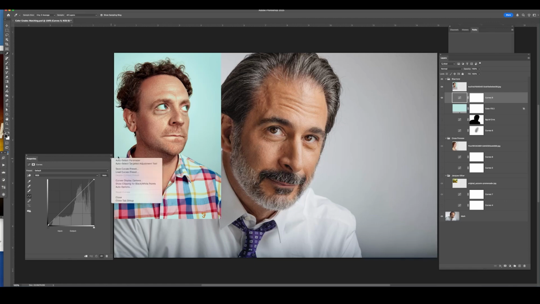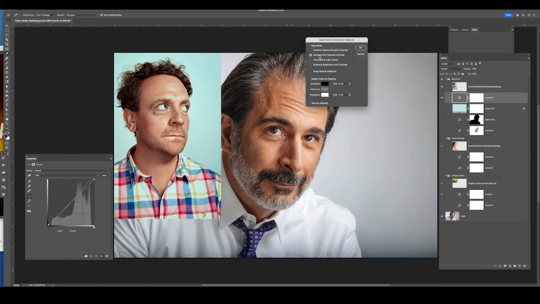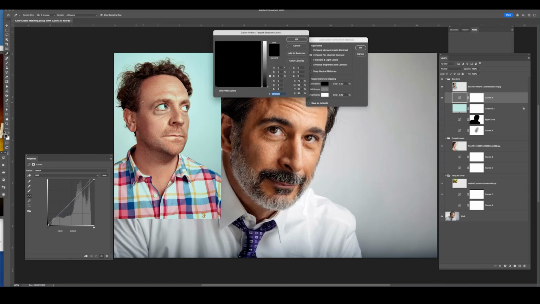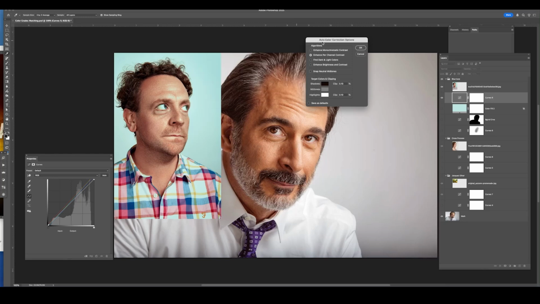I'm going to come over here and click on Auto Options. I'm going to click on Enhance Per Channel Contrast. I will go to Shadows. I'm going to sample a shadow color from his hair. That's got a brightness value of 10, which is pretty close. I'm going to live with that.